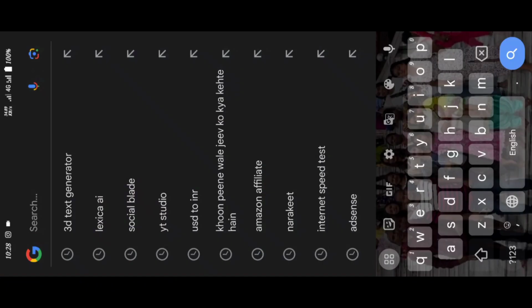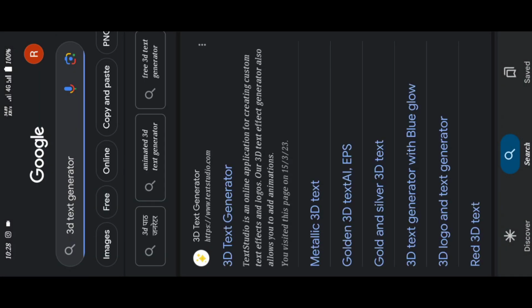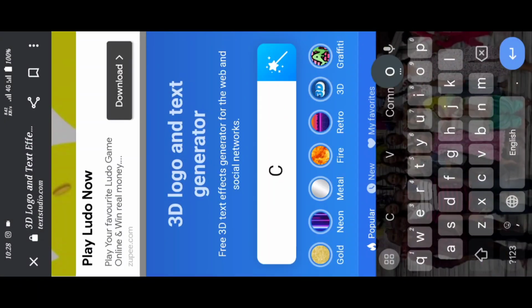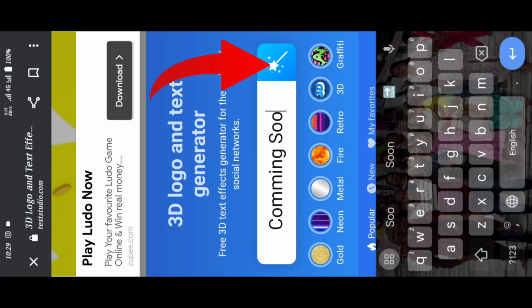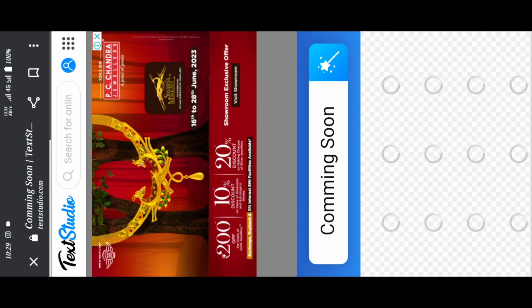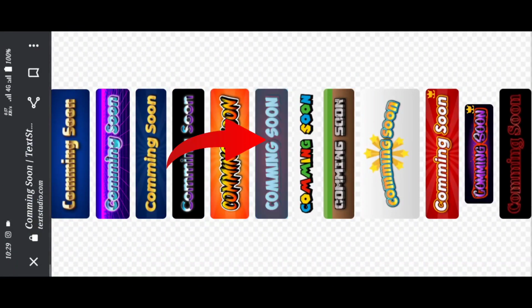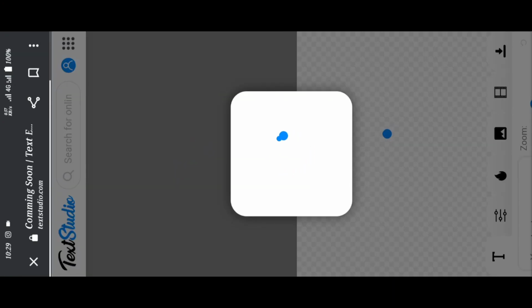After selecting, now let's go to Google. And you have to search by typing here 3D text generator. Click on this website. After clicking on it, a page like this opens. Write here what you want to appear in the banner. After writing, click on the magic wand. It will take a little loading. Then different types of text come in front of you. After that you can download the text which you like by clicking on it.